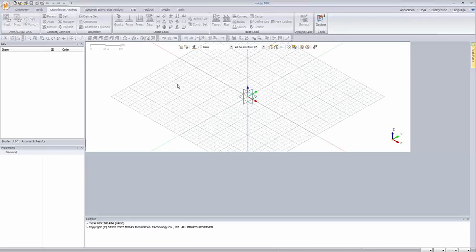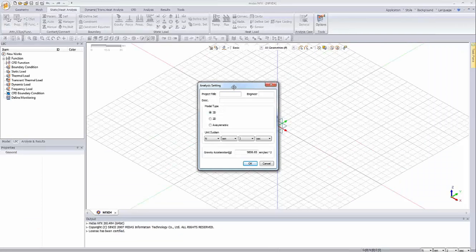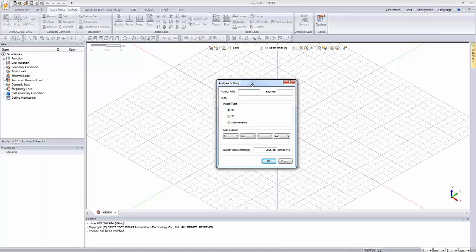The first step is selecting the proper model type and the unit system. Today we will perform a 3D heat transfer simulation, and we will use SI system units. To change, for example, the unit of length, you click on this menu and you can change it to meters. At this moment I have SI units, so I'm clicking on OK.